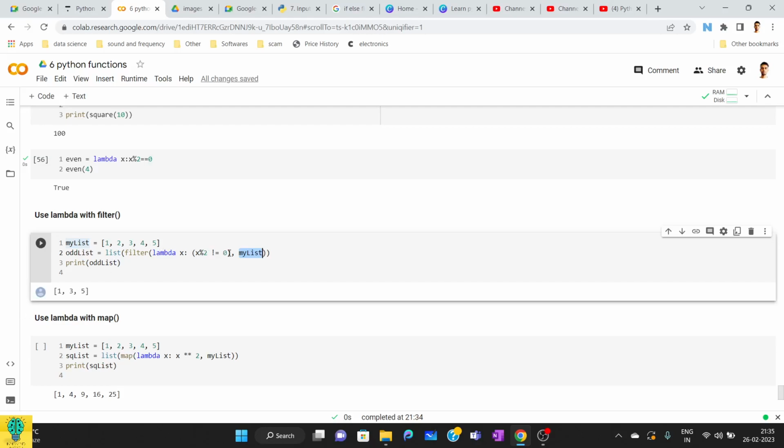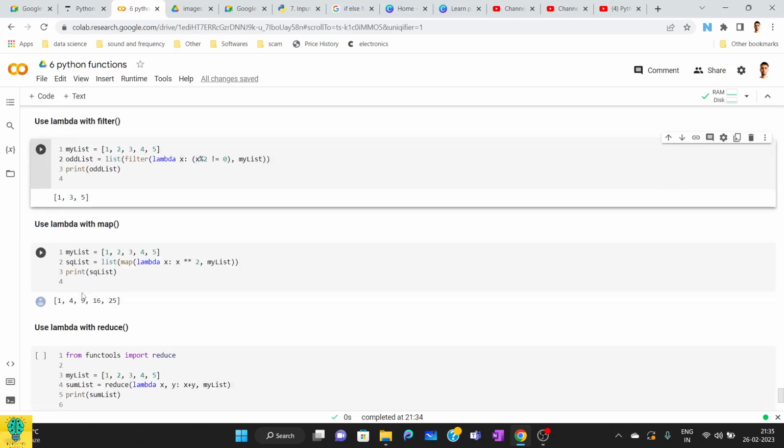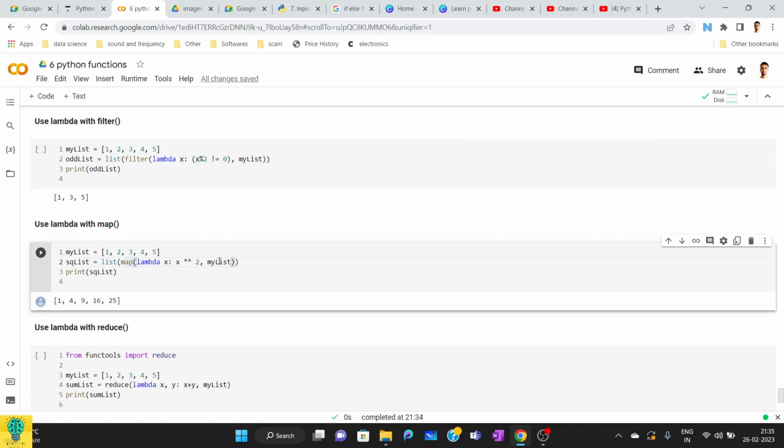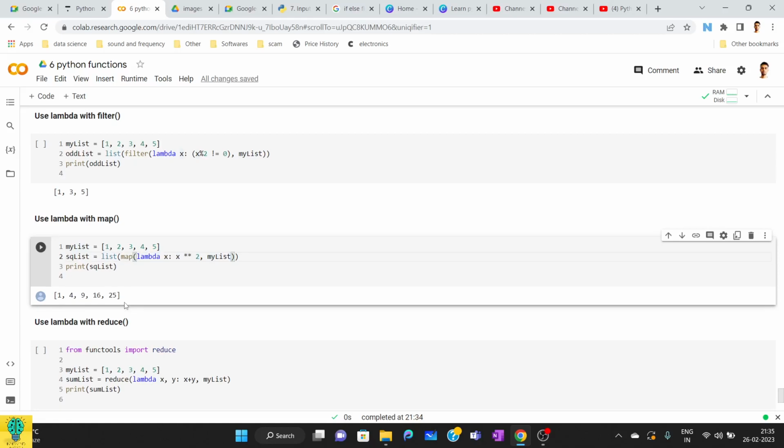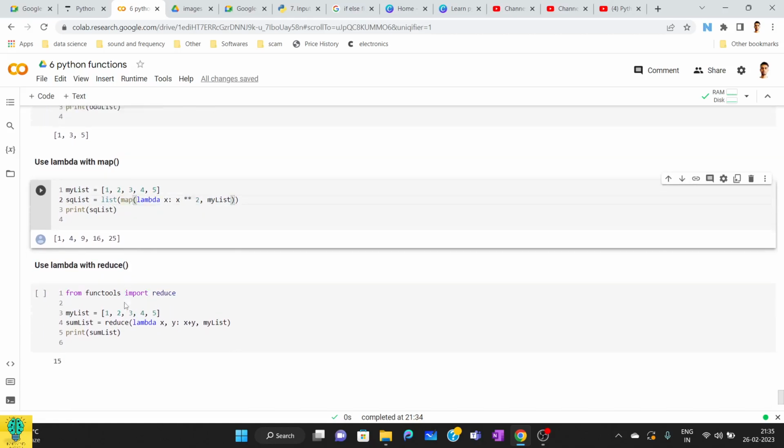So x modulus 2 not equal to 0, that is odd, so it is going to pass one by one element to this function, and if it is not equal to 0, then the value will be true as you see in here, and if it is true, it is filtering it out. So 1 is filtered out, 3 is filtered out, 5 is filtered out. Similarly, map function: I'm mapping my list, this variable, with this particular function. This function is going to make the square of each element. So map this variable with this function. These are two basic uses where you can see filter and map being used.